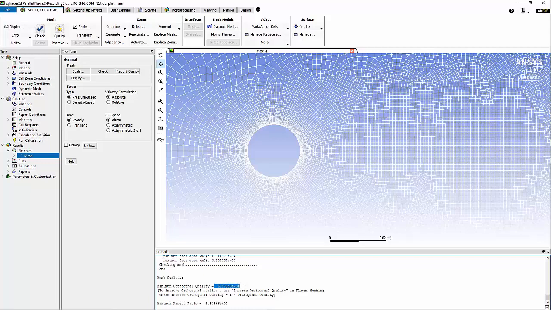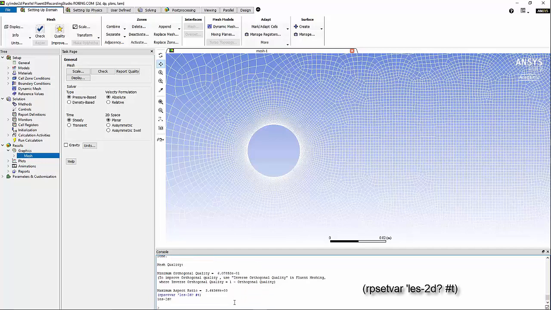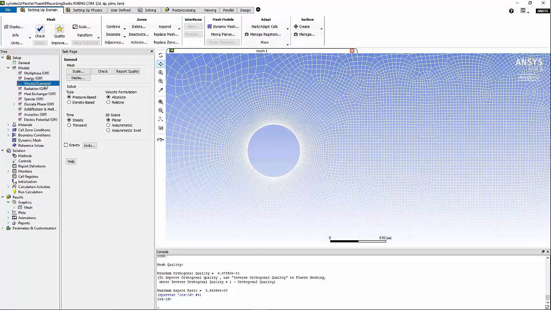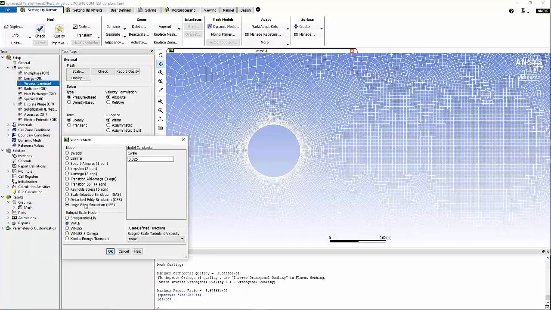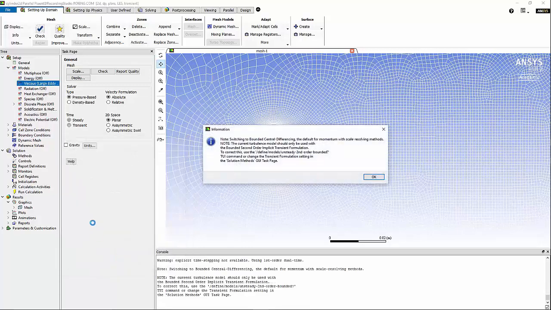However, LES model is not available as a default option for 2D, but we can activate the LES model by typing the following command in the console. Hit enter. Now we can go to models. Under viscous models, we can use large eddy simulation, and under subgrid scale modeling, I'm going to use this Smagorinsky-Lilly option. Hit OK.